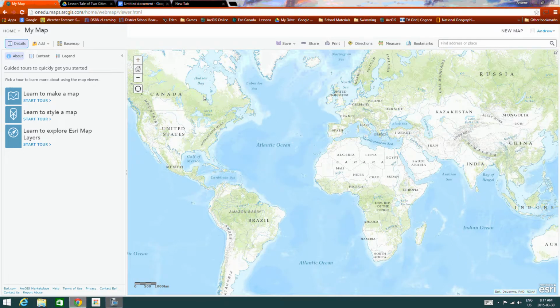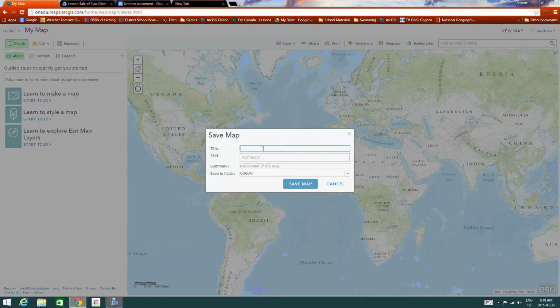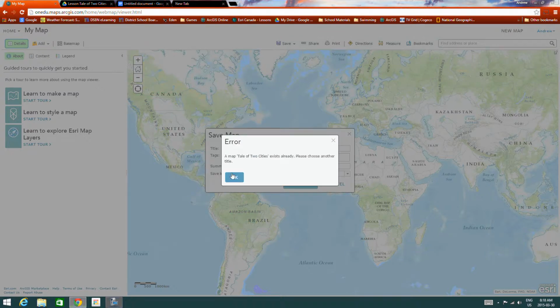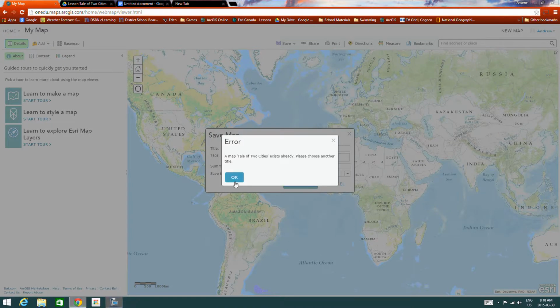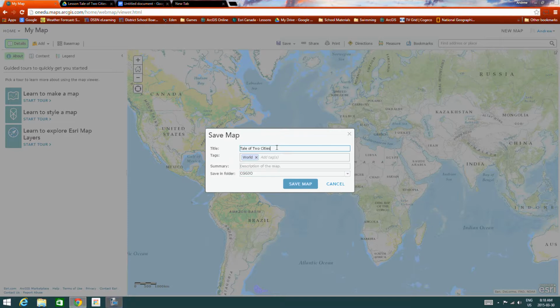This is a quick overview on how to create a story map that we are calling the Tale of Two Cities. So the first thing that you need to do is to create a new map like this and then save it as, give it a tag. I've already created one, so I'll just replace it. Oops, I have to call it version 2.